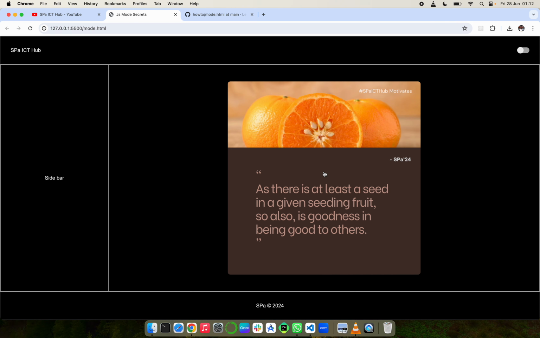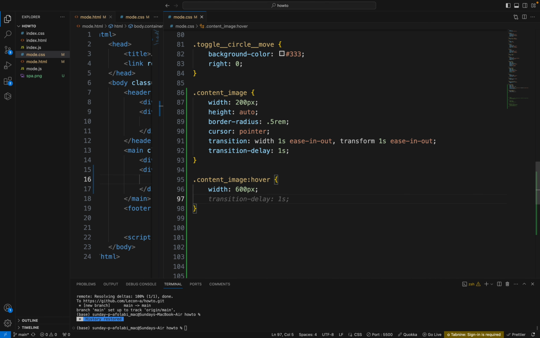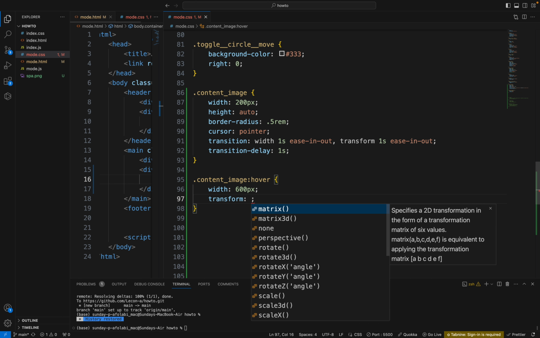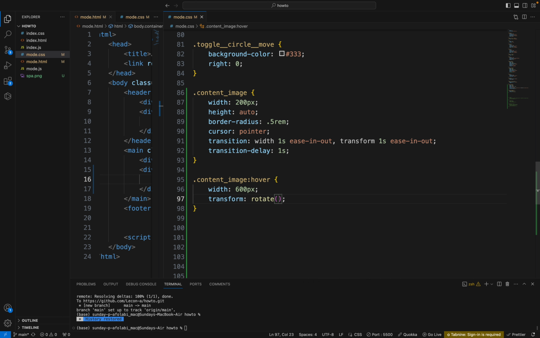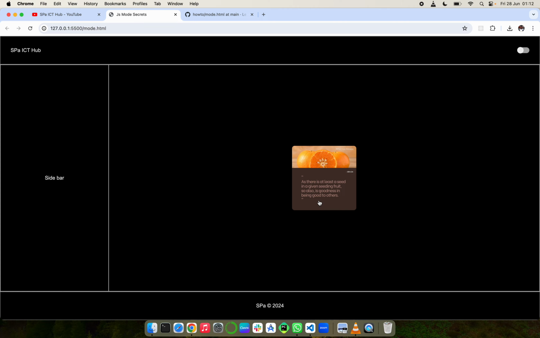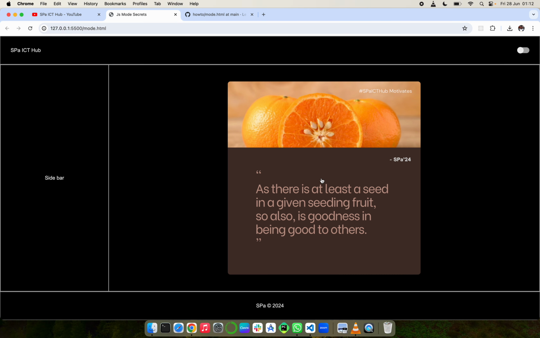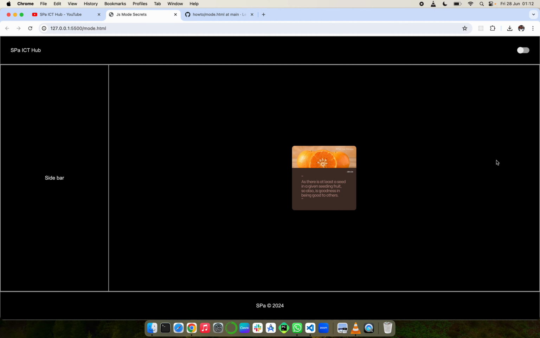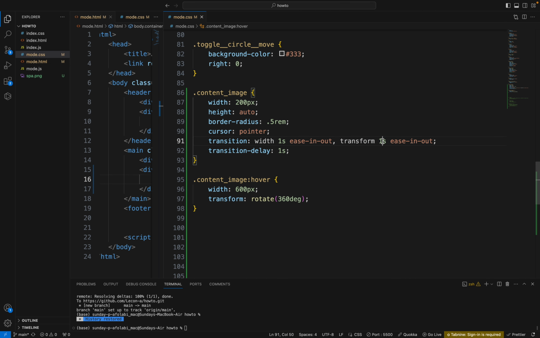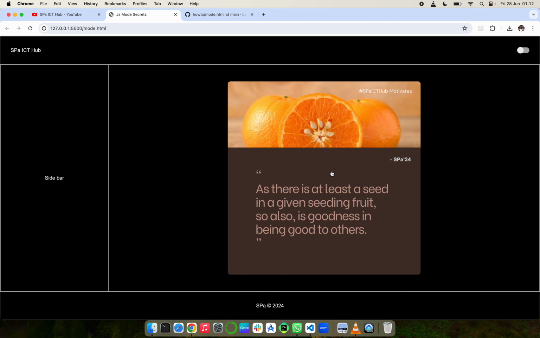Now you see nothing happens actually. Transform changes the angle of the image. So let's say transform, can you see all the properties you can use? I'm going to be using rotate to 360 degrees. So let's see what will happen. Can you see? It goes back. So let's set the duration time also to 2 seconds for it to be more visible.